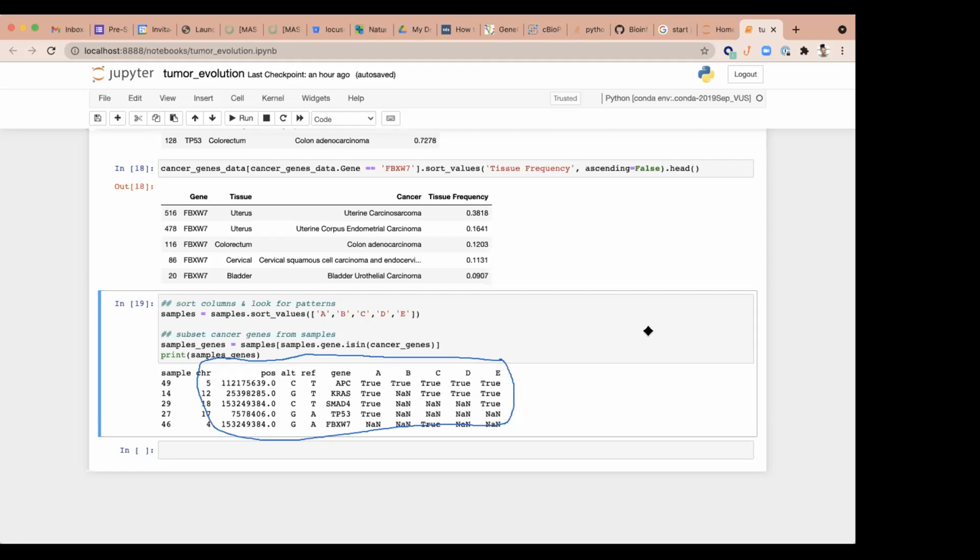So B is going to be the least cancerous one? B is showing that it has only a mutation in APC. So it's not necessarily cancerous, but it does mean something. What do you think it means?